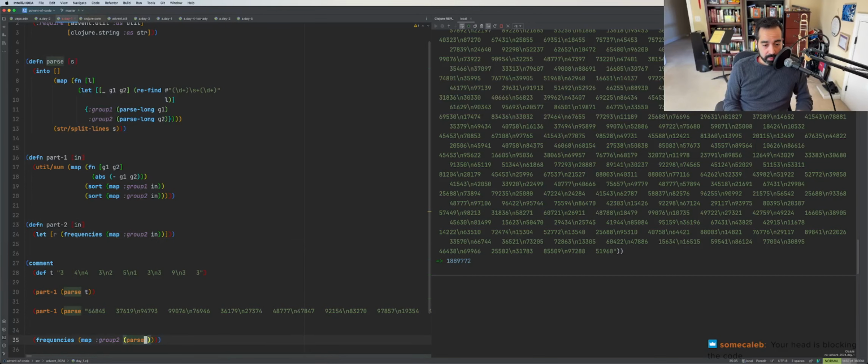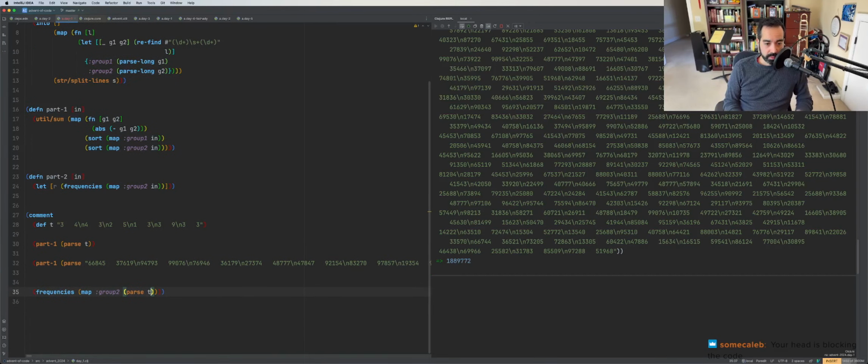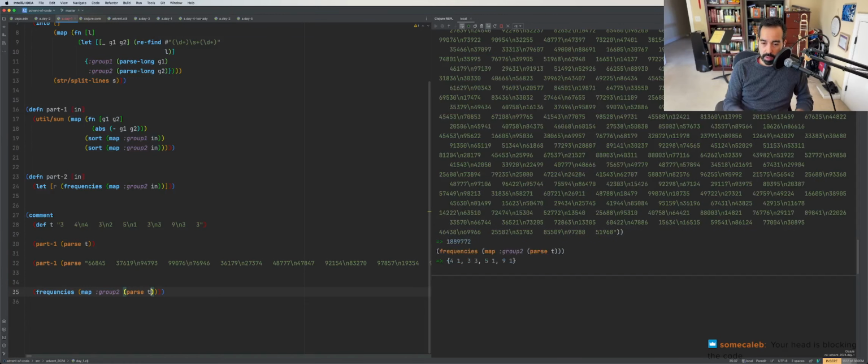frequencies. What it does is if we parse the input, it tells you, okay, the number 4 appears one time, right? 3 appears 3 times, 5 appears 1 time, 9 appears 1 time.